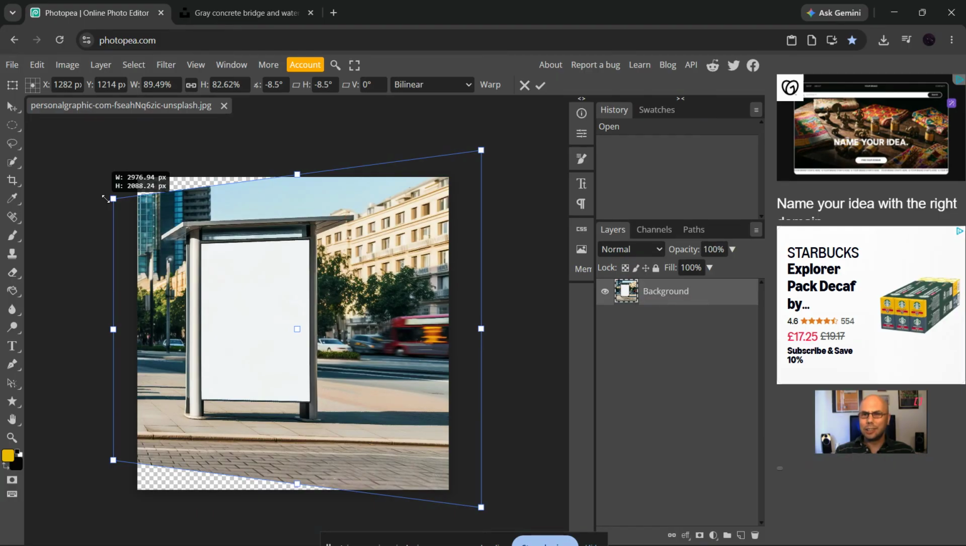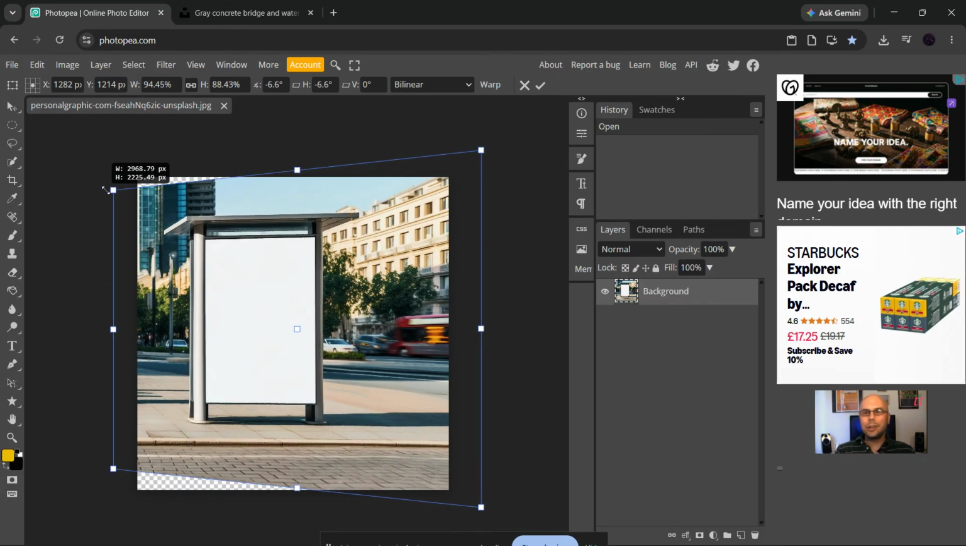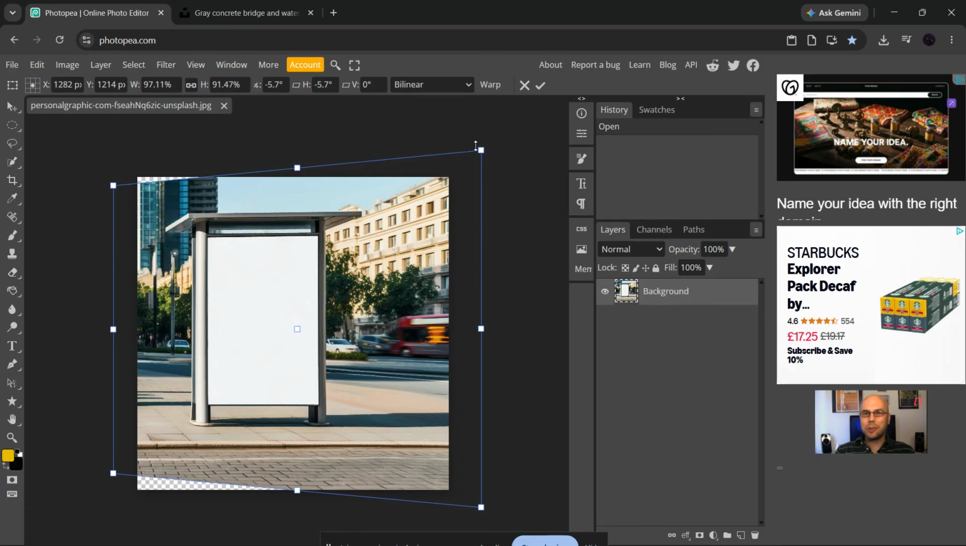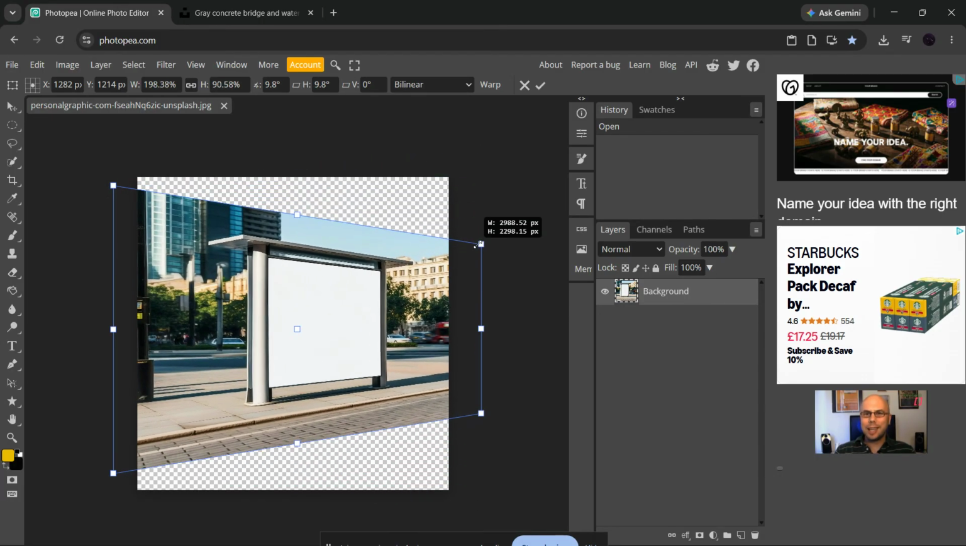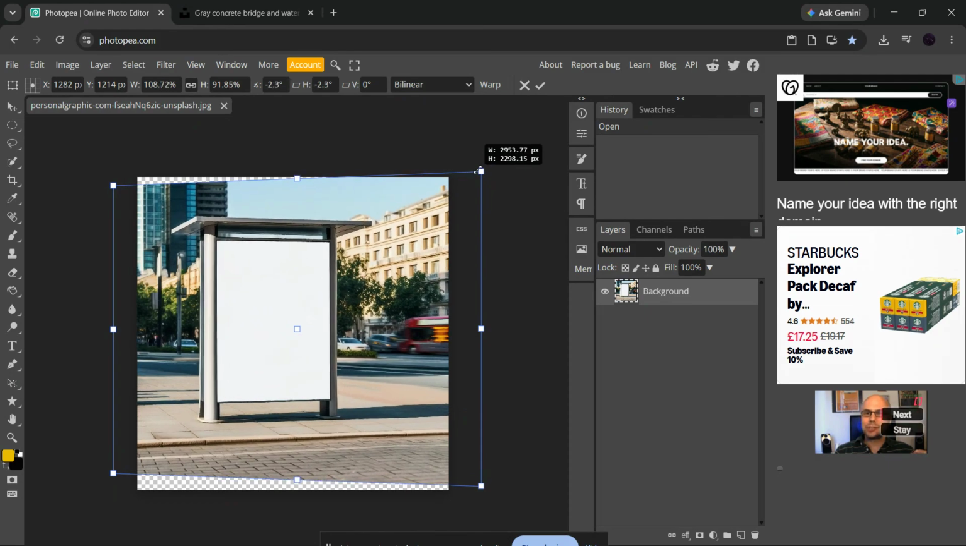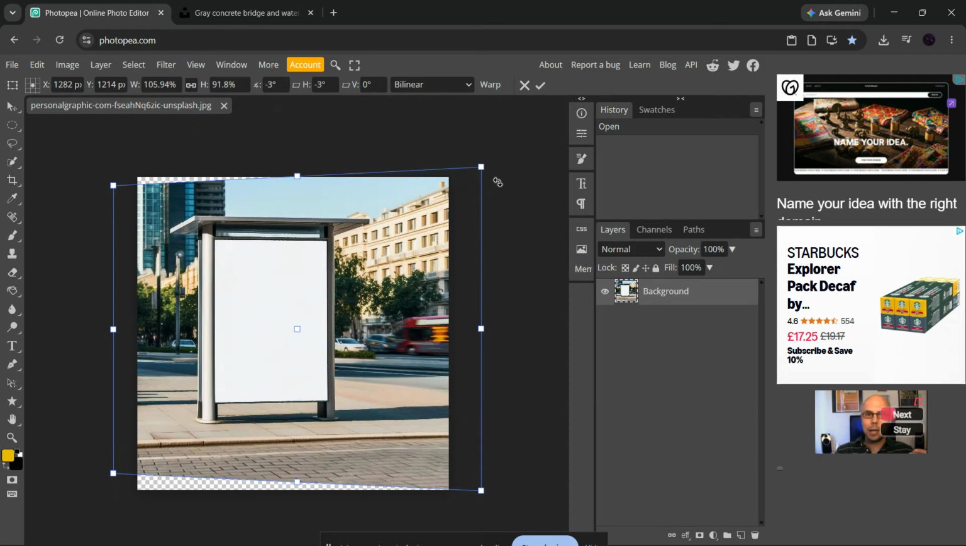If you need to adjust the shape further, keep dragging the corner until the perspective looks right. Don't worry if it takes a couple of tries, because this is one of those tools where tiny changes can make a big difference. You can always continue refining it until the distortion fits your design naturally.